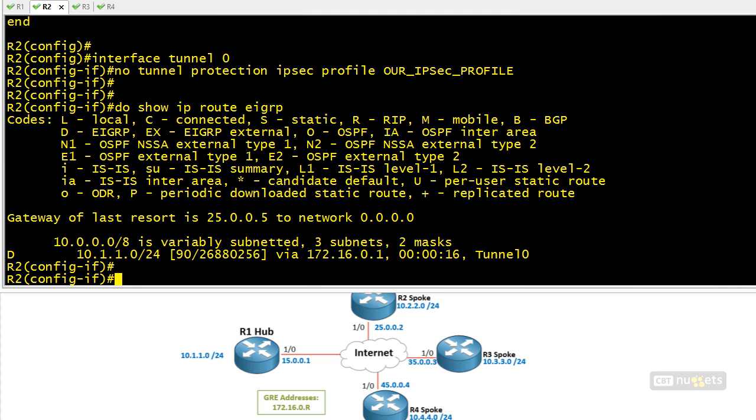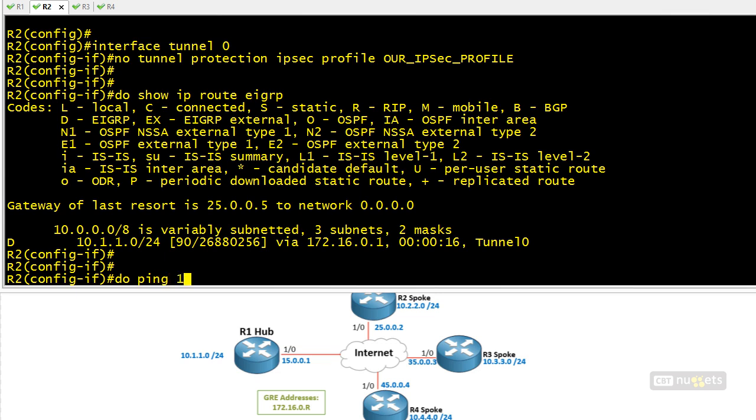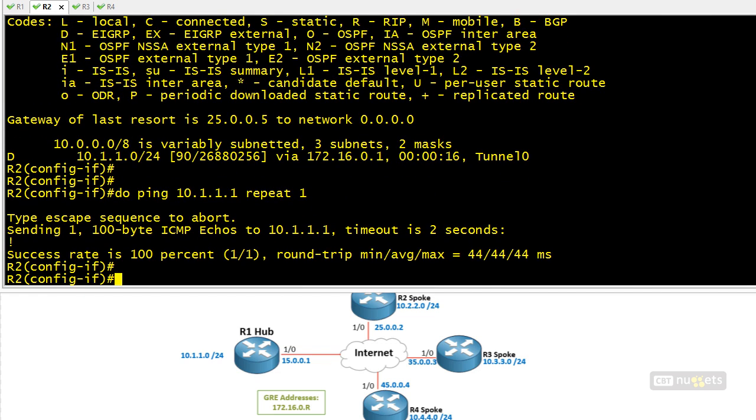So now we should be able to do a ping of 10.1.1.1. We'll do a repeat count of 1. And if that works, that verifies a lot of things. It verifies, first of all, that the GRE is working, the routing is working. We've also isolated the rest of the problem to IPsec, because by itself, the DMVPN is now working.